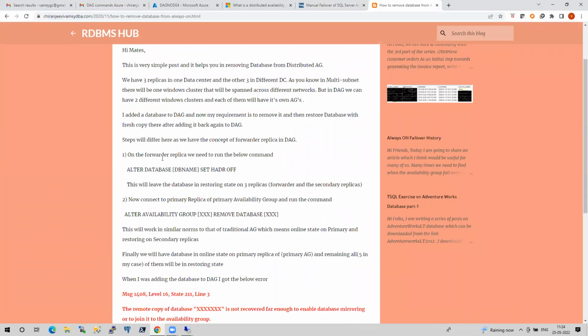On the forwarder replica, we need to run the command ALTER DATABASE name SET HADR OFF. This will remove the databases from the secondary availability group, that is the forwarder group. And then finally on the primary replica, run this command. I will just copy this command and run it.